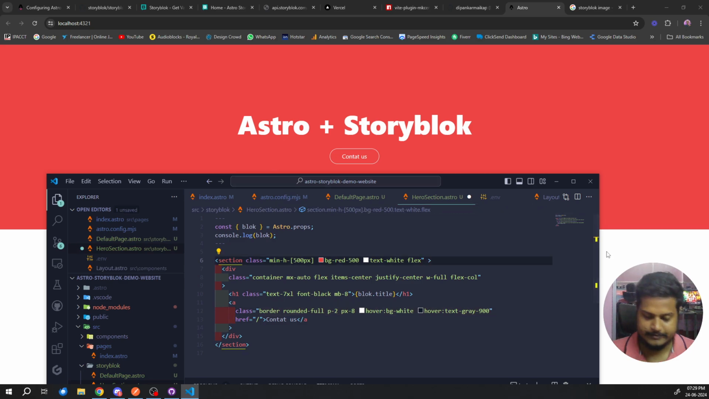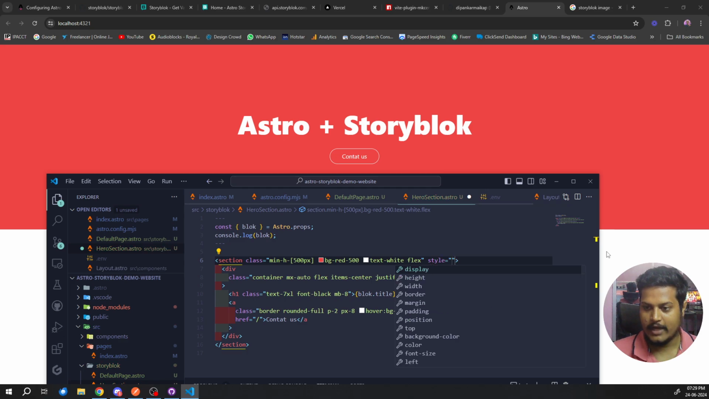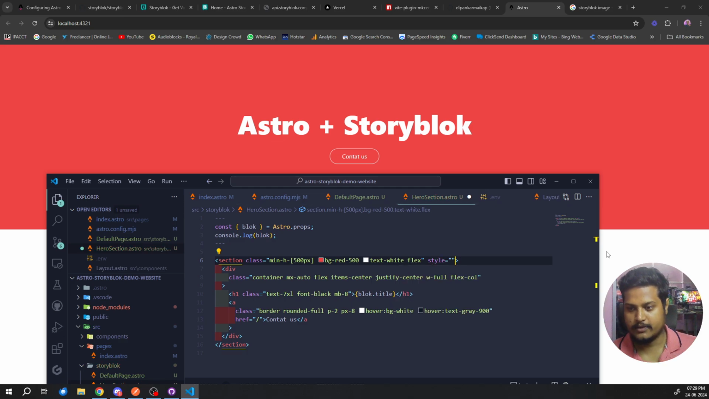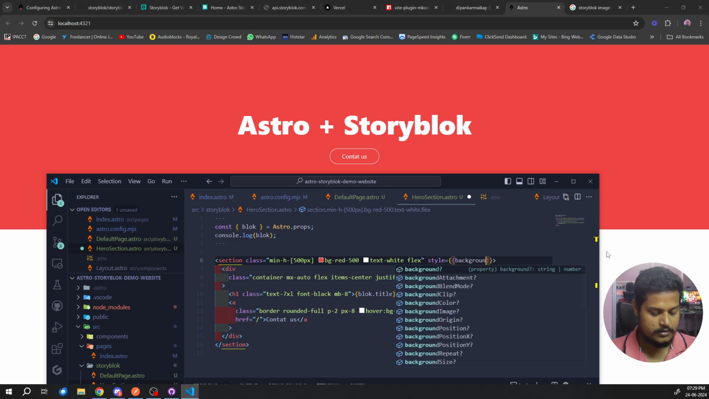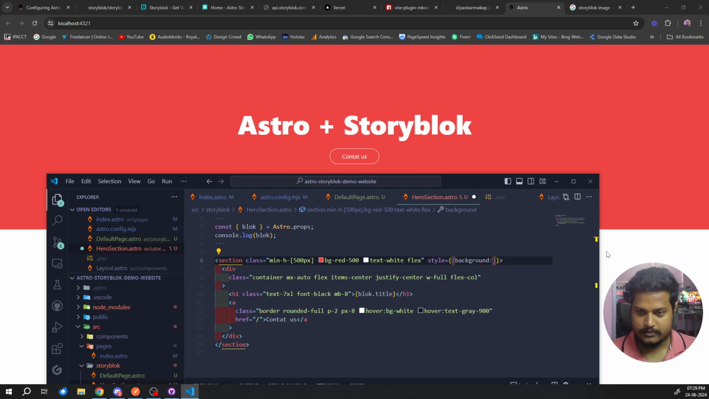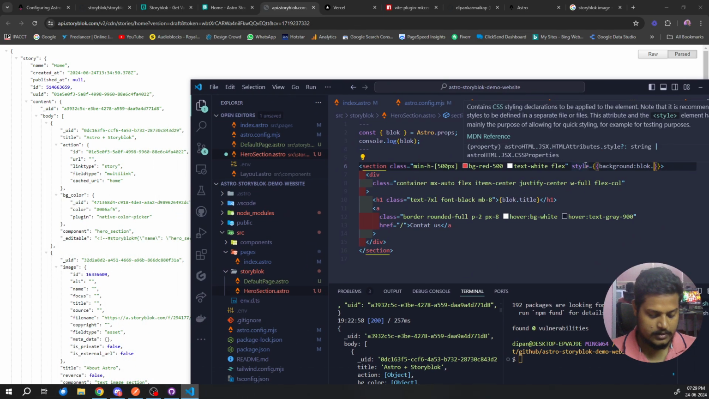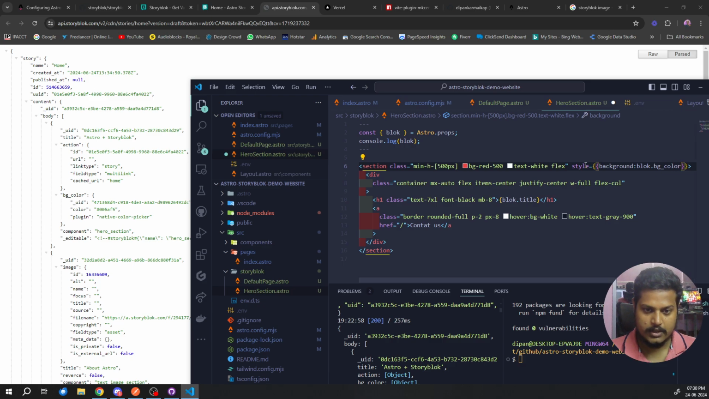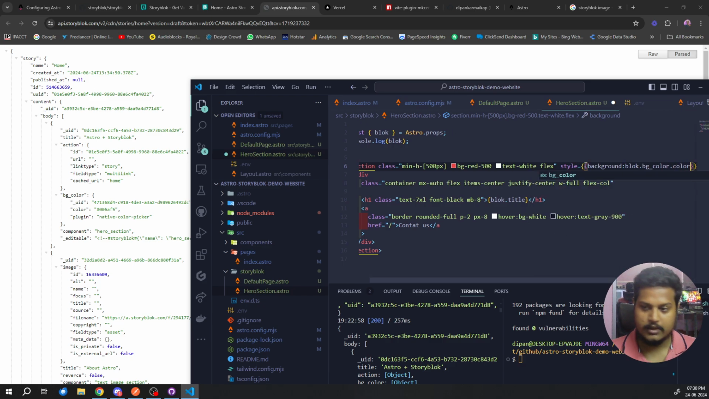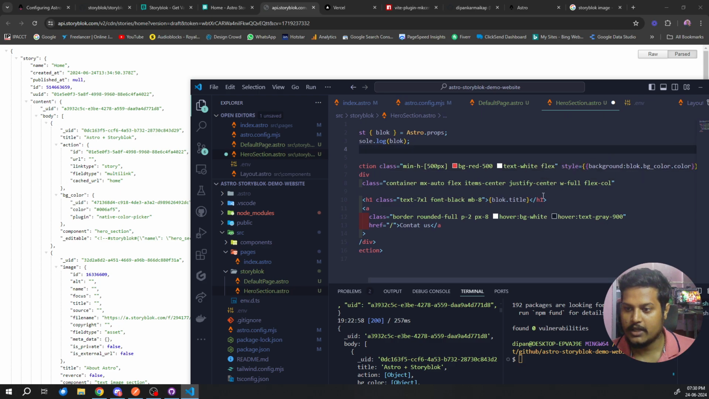dynamically. So let's say style, we're going to add that because that's a hex value, so it's best if we add it like this. So let's say background would be block.what's the name that we gave here, we can read it like this: block.bg_color.color. You can take a look that this is the name, block.bg_color.color. That's the name we gave it.